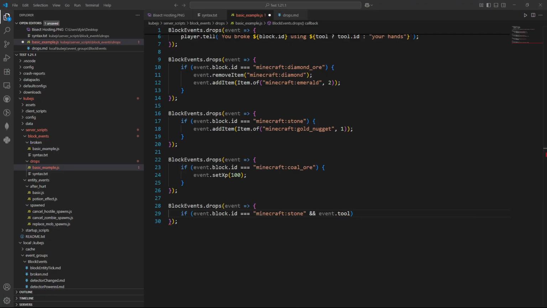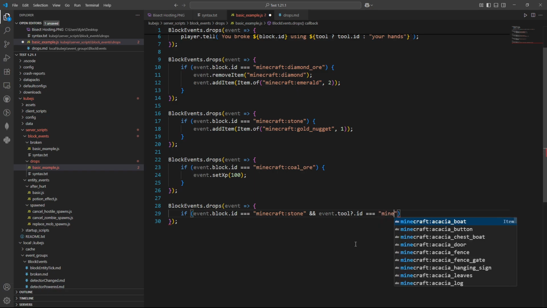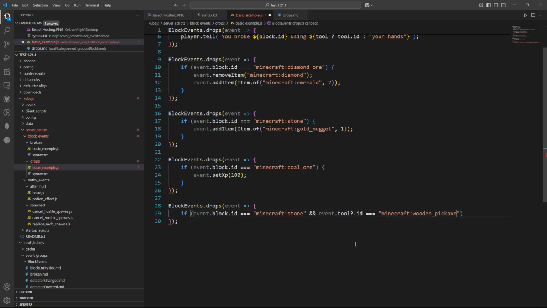And then here we want to use optional chaining because event.tool might be null if the user is using their bare hands. If we tried event.tool.id directly and no tool was used, the script would probably throw an error. So for good programming practice, we want to add the question mark there. So event.tool?.id, if that's equal to Minecraft wooden pickaxe. So we have our condition. Now we want to use event.addItem just as before, Minecraft stick.